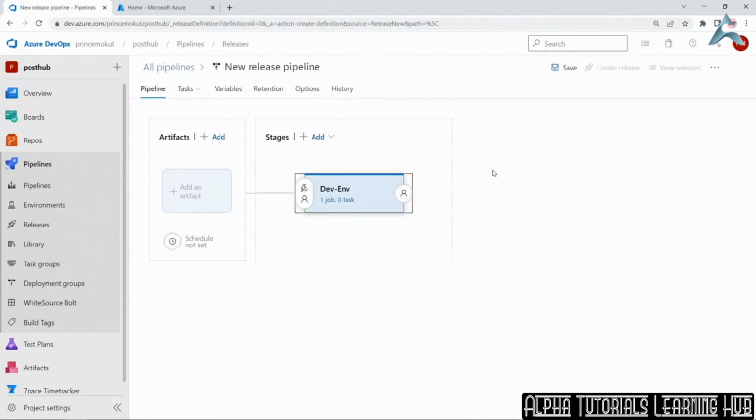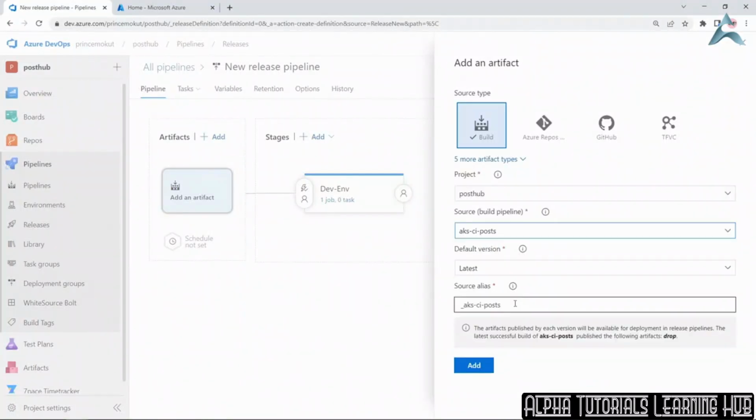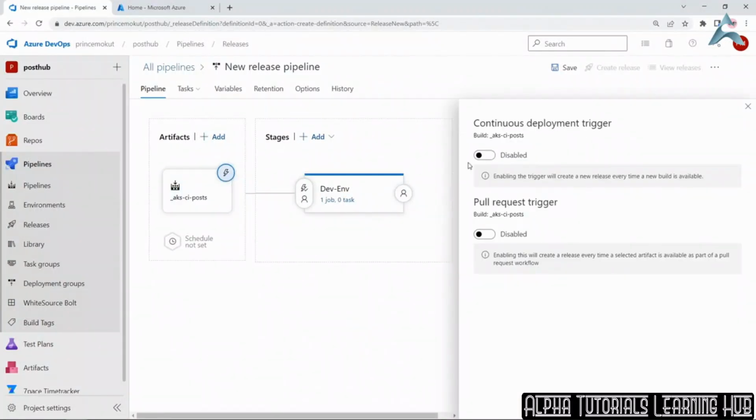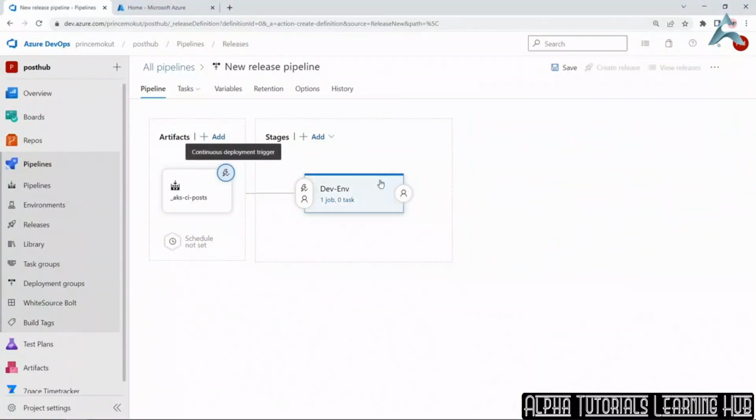Close this pane. Let's select the artifact. Under source, select post and click the add button. To enable continuous deployment trigger, click the lightning icon and enable continuous deployment trigger. Let's close this. Let's enable artifact filter for the dev stage.